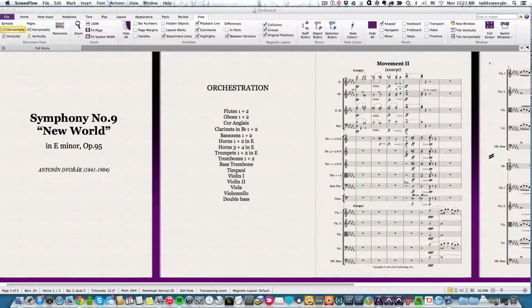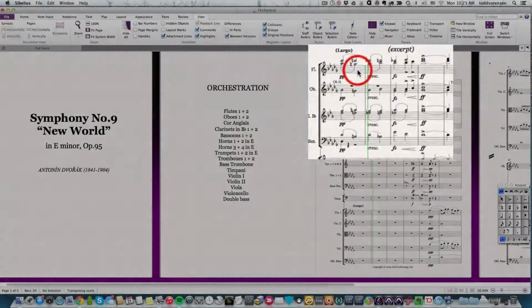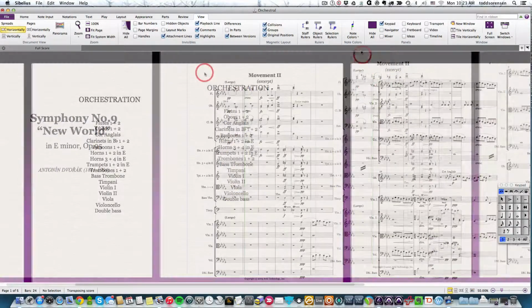The first is the space bar. If you hit the space bar, Sibelius will start playing wherever the green cursor is located, which is the playback cursor. So space bar starts and stops playback. And hit space bar again to stop.